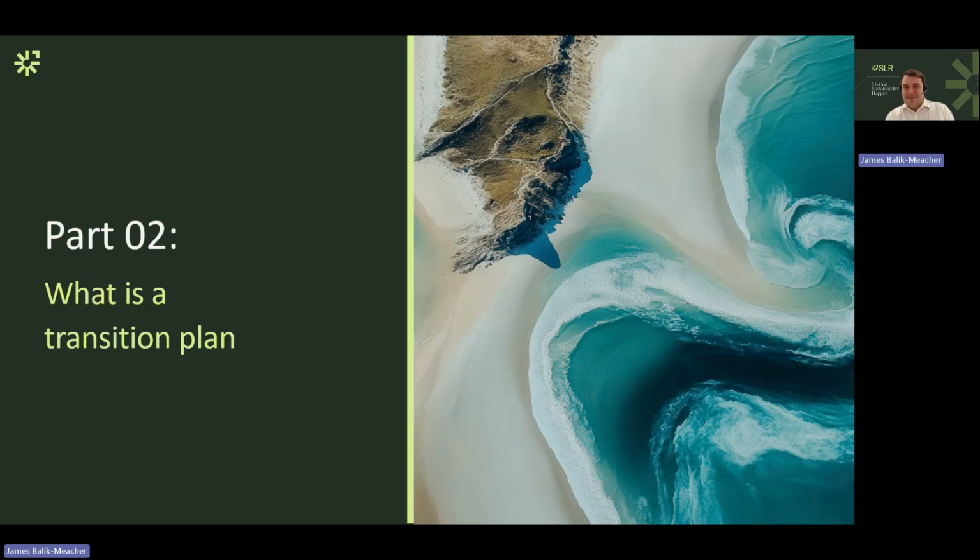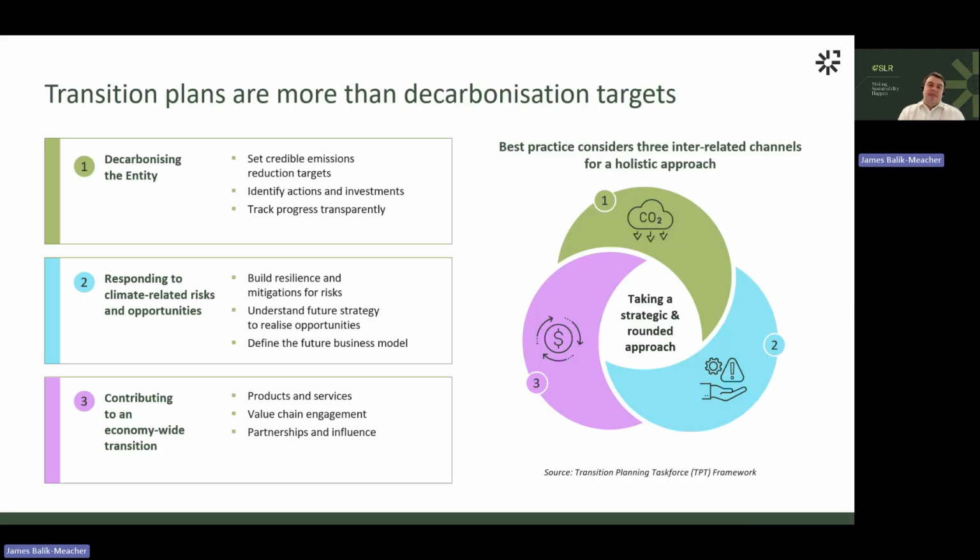So I've said the words transition plan a lot. I do want to cover off very briefly what a transition plan actually is. And there's a couple of pieces within here that I think are really important as companies progress towards these disclosures. What we have seen from a lot of companies in their first year of mandatory reporting, or companies who are approaching transition plans for the first time, is they focus on decarbonisation. It's the area that people have probably progressed the most.